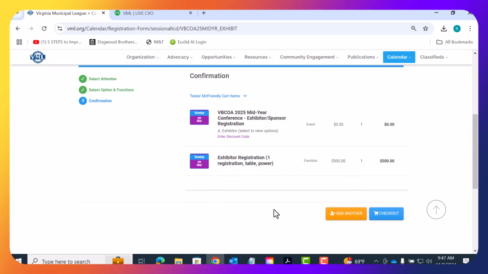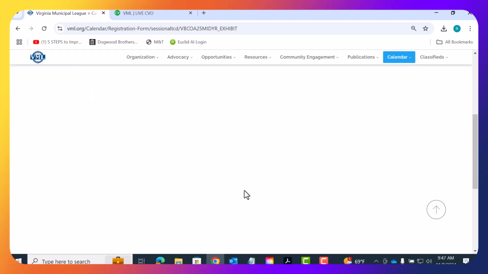So here's my cart as it currently exists. Don't be alarmed when you see two items, even though you've selected one. The way it works is that it shows that you've selected this option, which has a $0 value associated with it, and under that option you've selected this function, which is the one that has the cost associated with it. So that looks good, but I'd like to add another registration. So at this point, instead of checking out, I'm going to click Add Another.